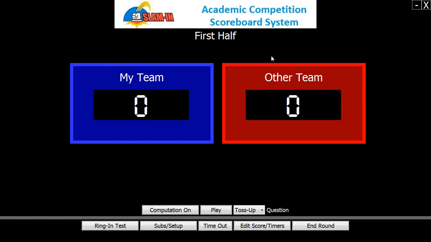This is the new SlamIn 2.0 play screen. You see team score boxes in the middle of the screen. Above the score boxes you see a header that indicates we're ready to play the first half. And then above that, you see our SlamIn banner. This is an area of the screen that you can customize. You could put your school's logo there, or if you want to use this feature to raise money for your team, you could use it as a place to display a sponsor's ad.